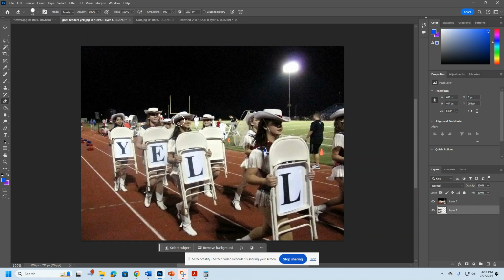And the size of your eraser can be made bigger and smaller. You can do that up here, but I like the shortcut of using the bracket next to the letter P on my keyboard. The one closest to the letter P makes it smaller. The one further away makes it bigger. I'm going to get it about the size of her face.